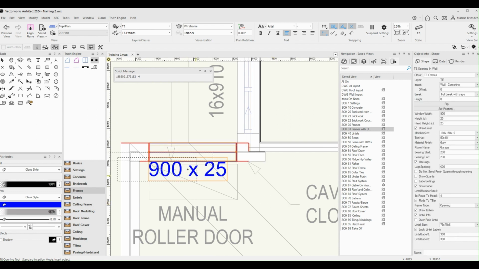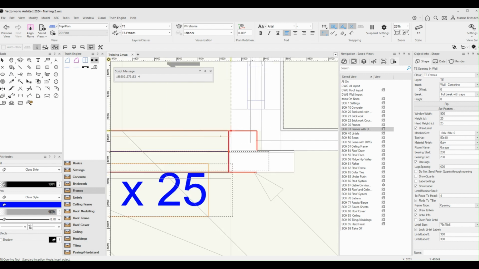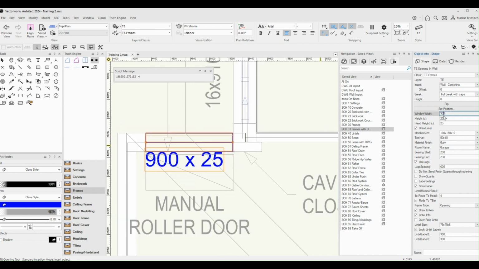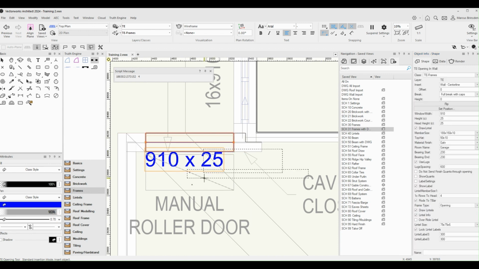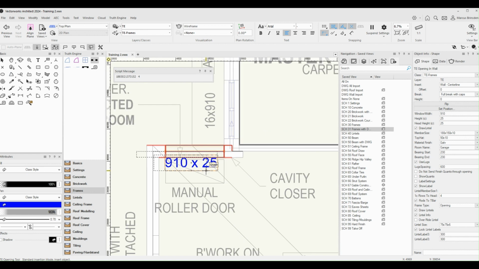Okay, so that opening comes in a default of 900. It needs to be 910, so we can just type in that width here. Selected. There we go. A 25 course opening is default, but the head needs to be at 22.